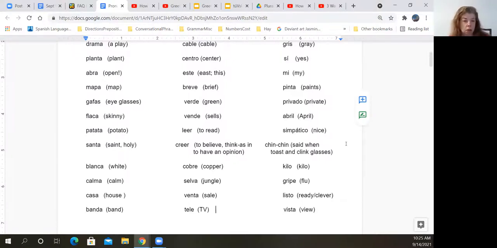If you pronounce this with a hard D, you'll still be understood. You will just sound like you have a bit of an accent, right? But the vowels are more important to get right. Okay. Privado. Next one is a month.